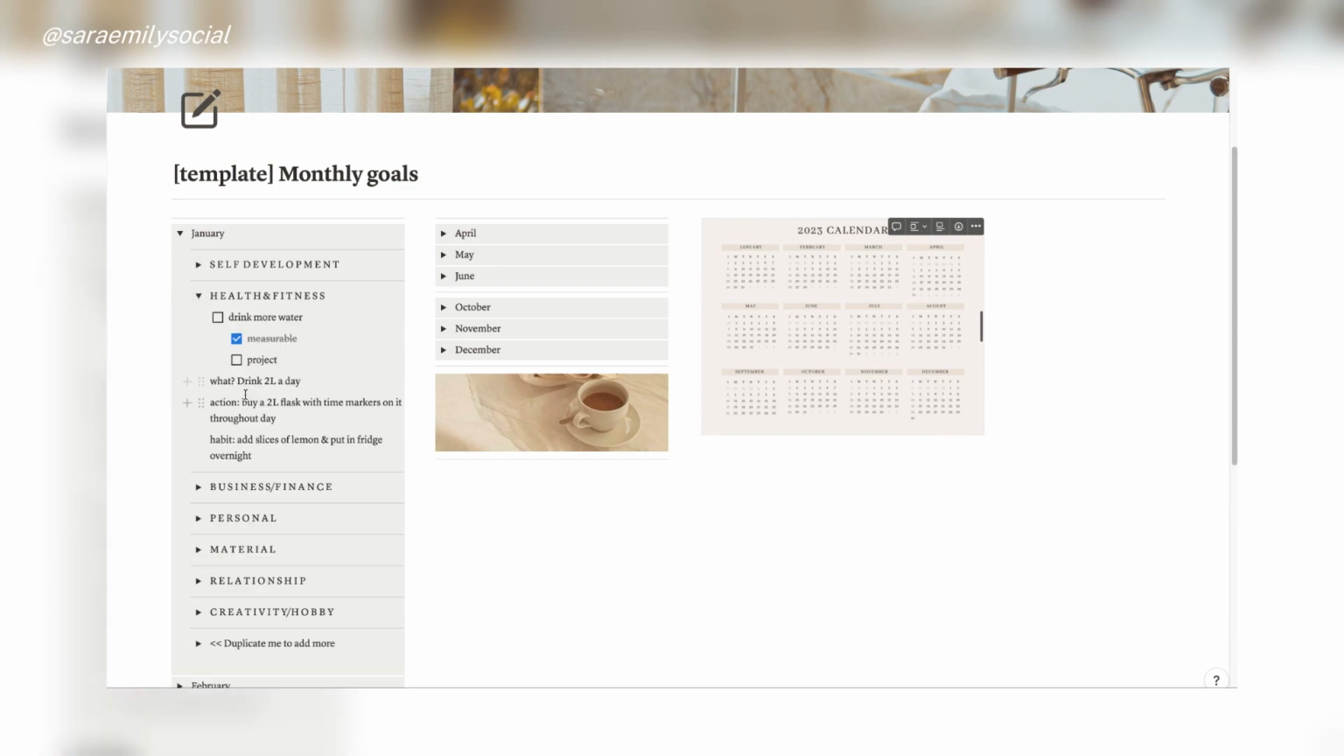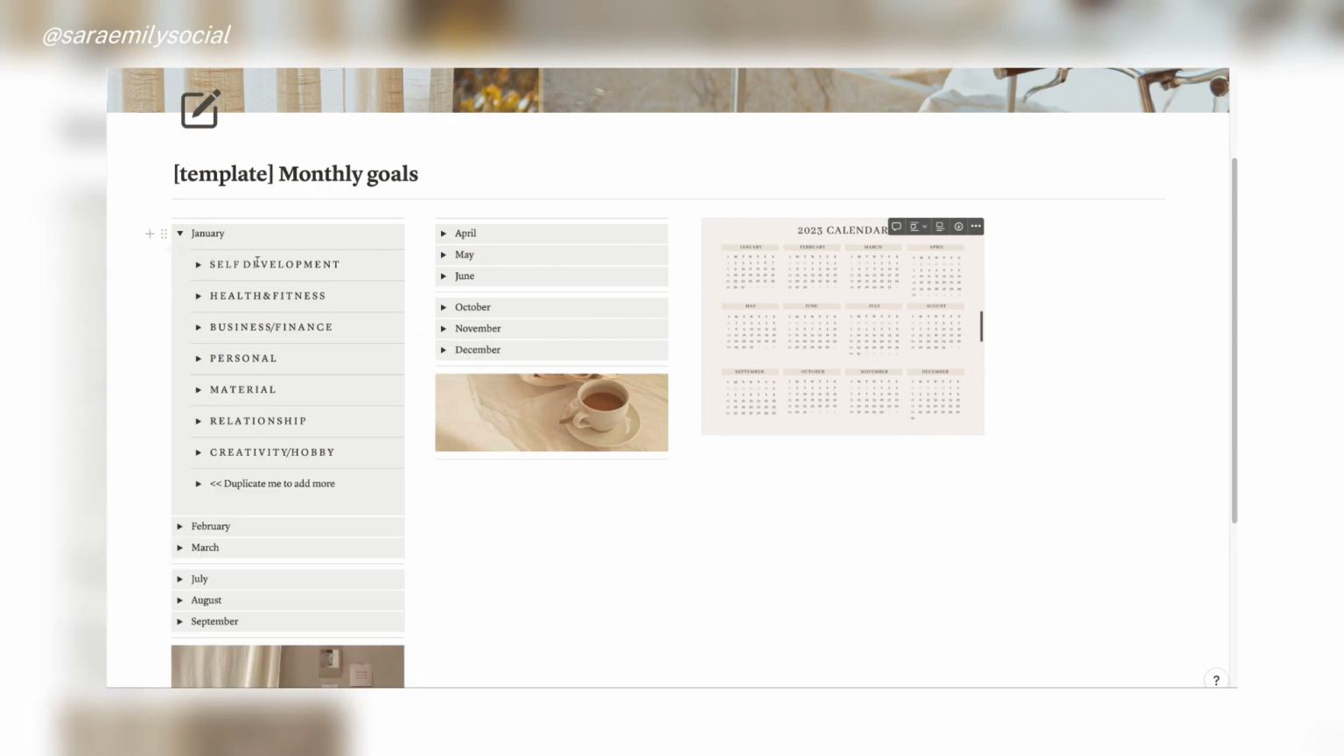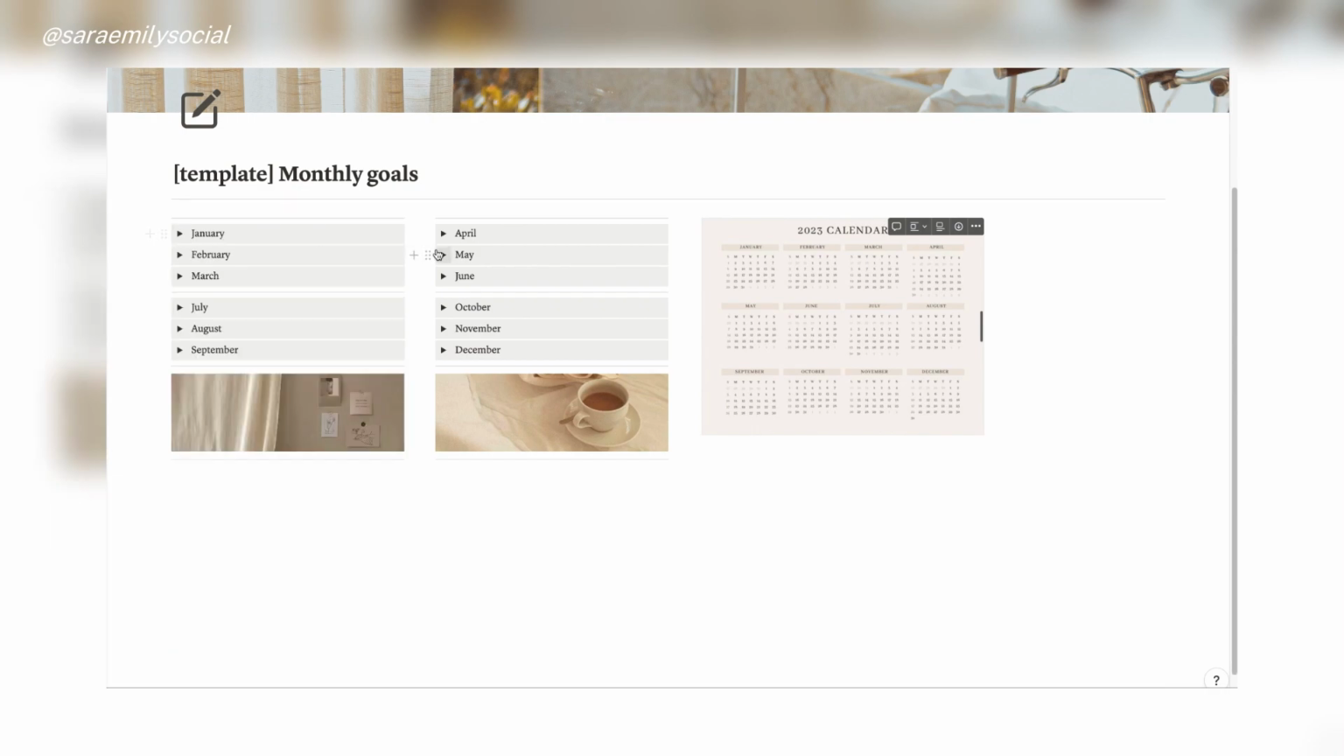Again, this is another example. That's a measurable goal, because I want to drink 2 liters of water a day, not just drink more water. Okay, so that's what you can do. You can come in here and go into each month and do it month by month, focus on different things, just to make your life easier and get you closer to the person and the goals that you want to be and achieve.